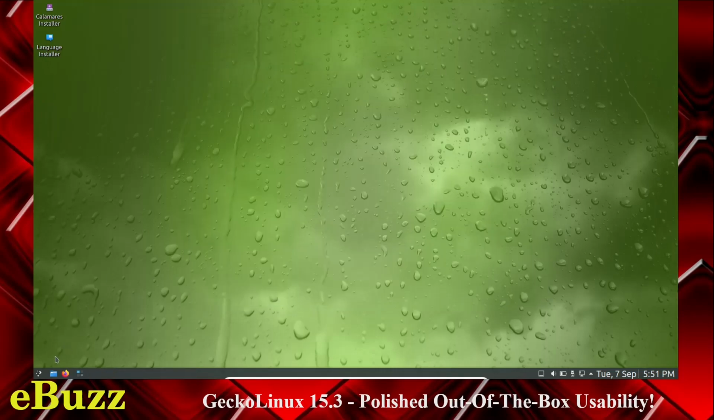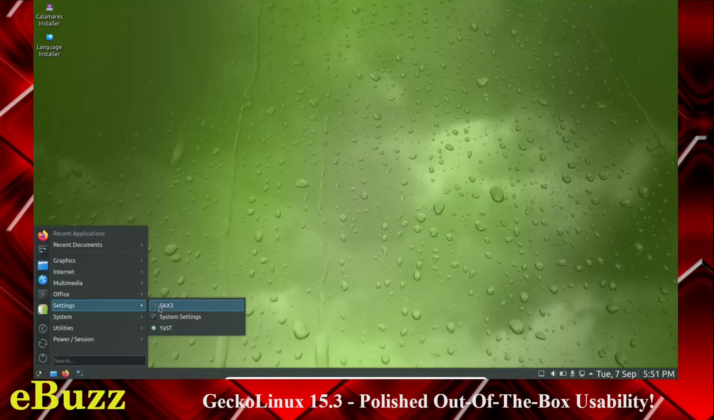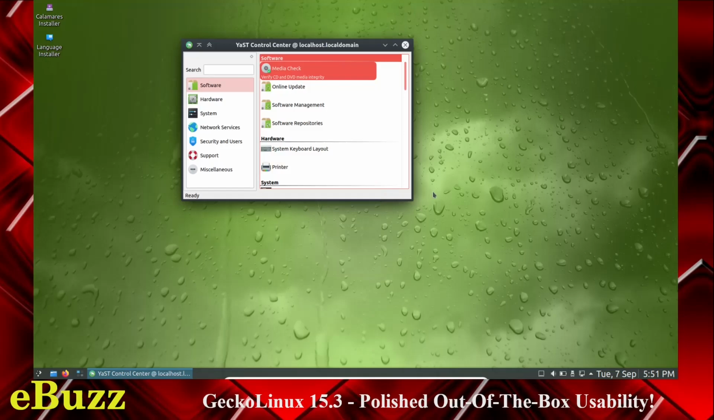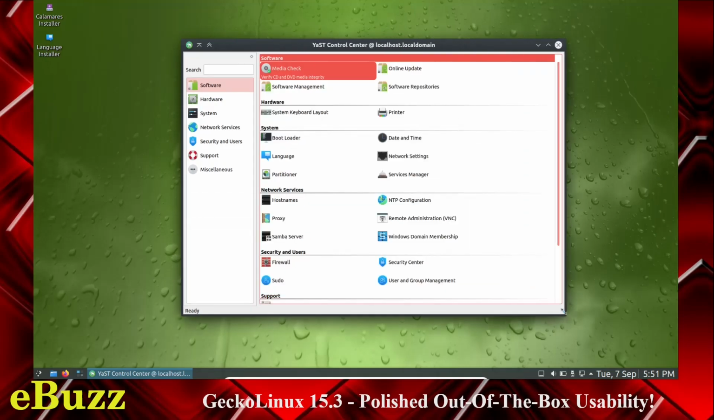So let's go ahead and close out of that. Back under settings, you got SAX3. We were just in system settings. Then you have YaST. Let's open that up. Here is your YaST Control Center. This is for software, hardware, system, network services, security, support, miscellaneous.